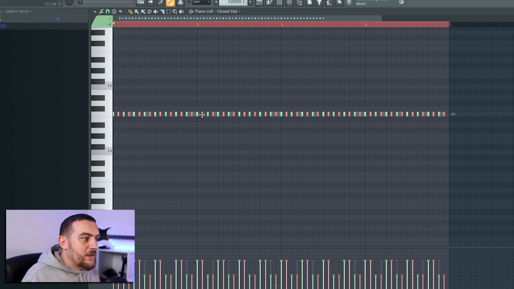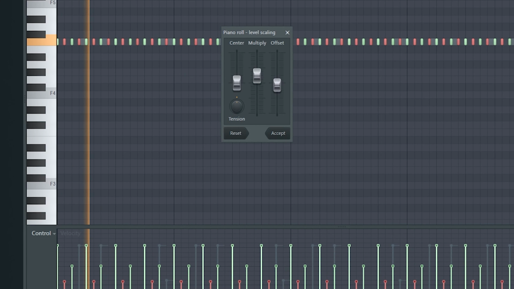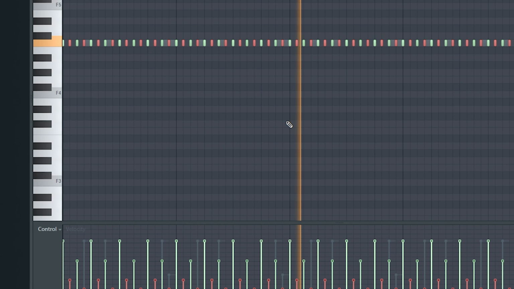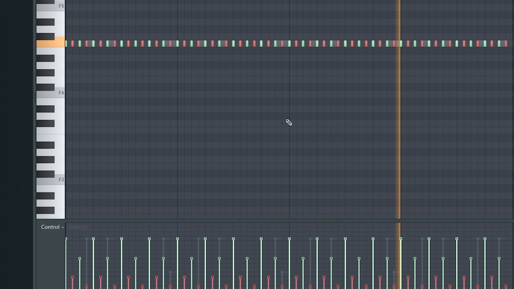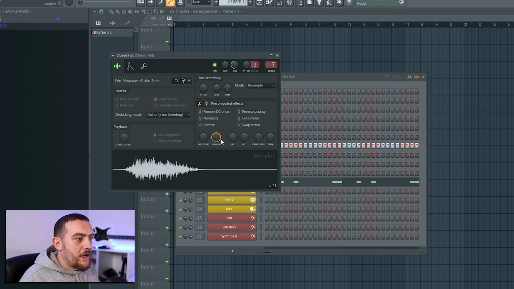Next I'm going to do the same thing again by copying them across, but this time I'm going to press Alt and X and just adjust this offset. I also think I'm just going to come into the channel rack and adjust the length for this sample so it's got a bit of a shorter sound.